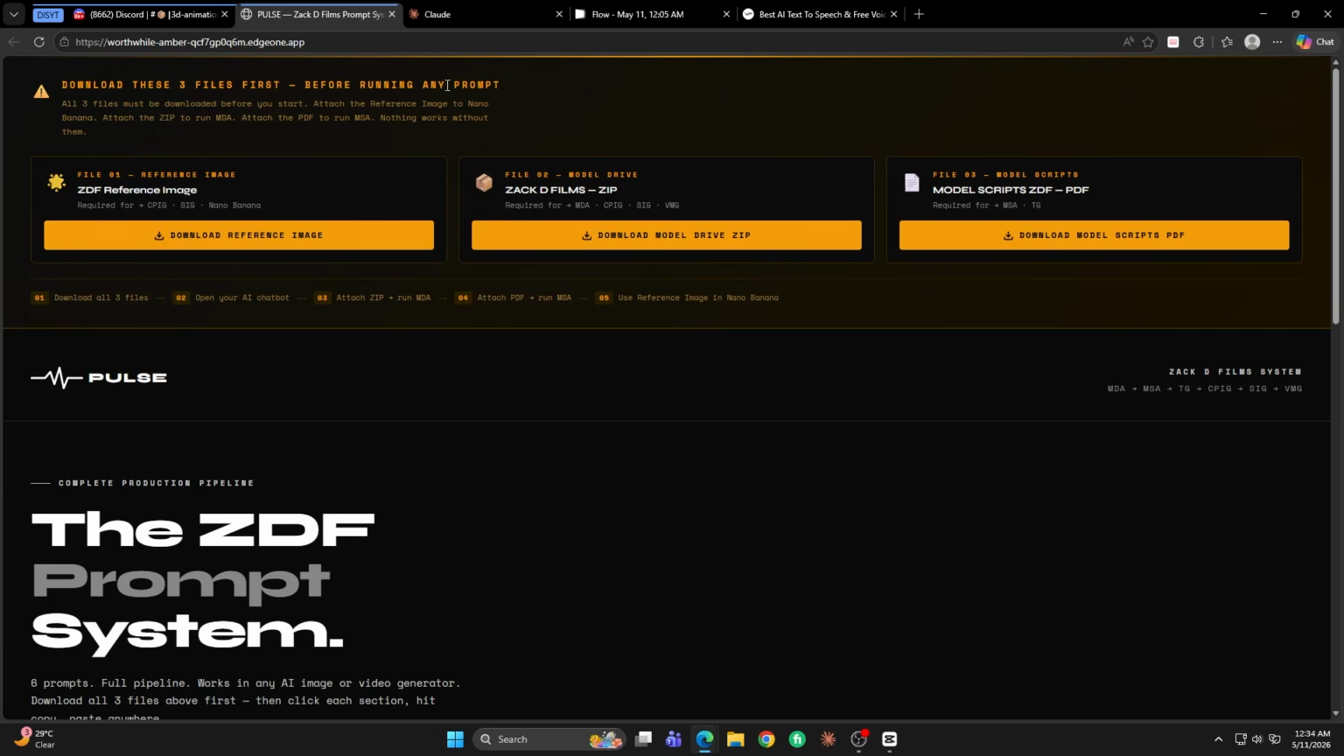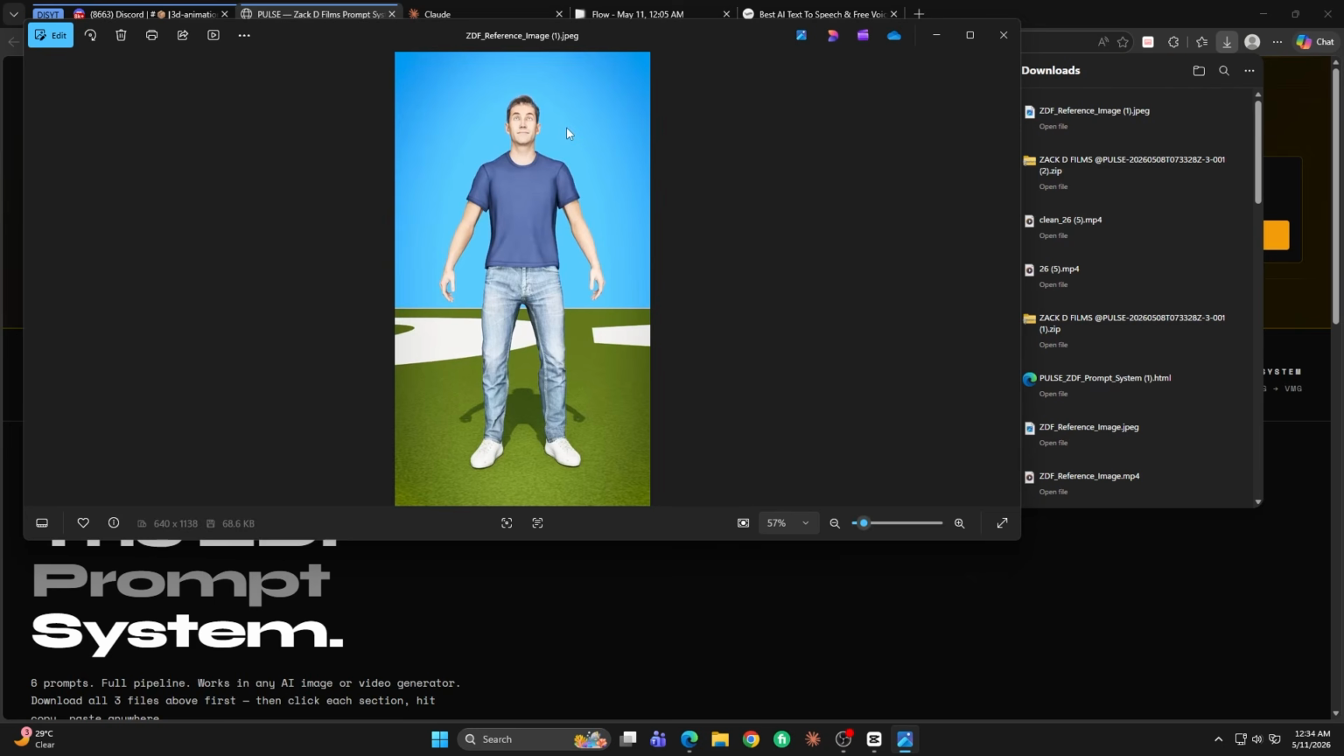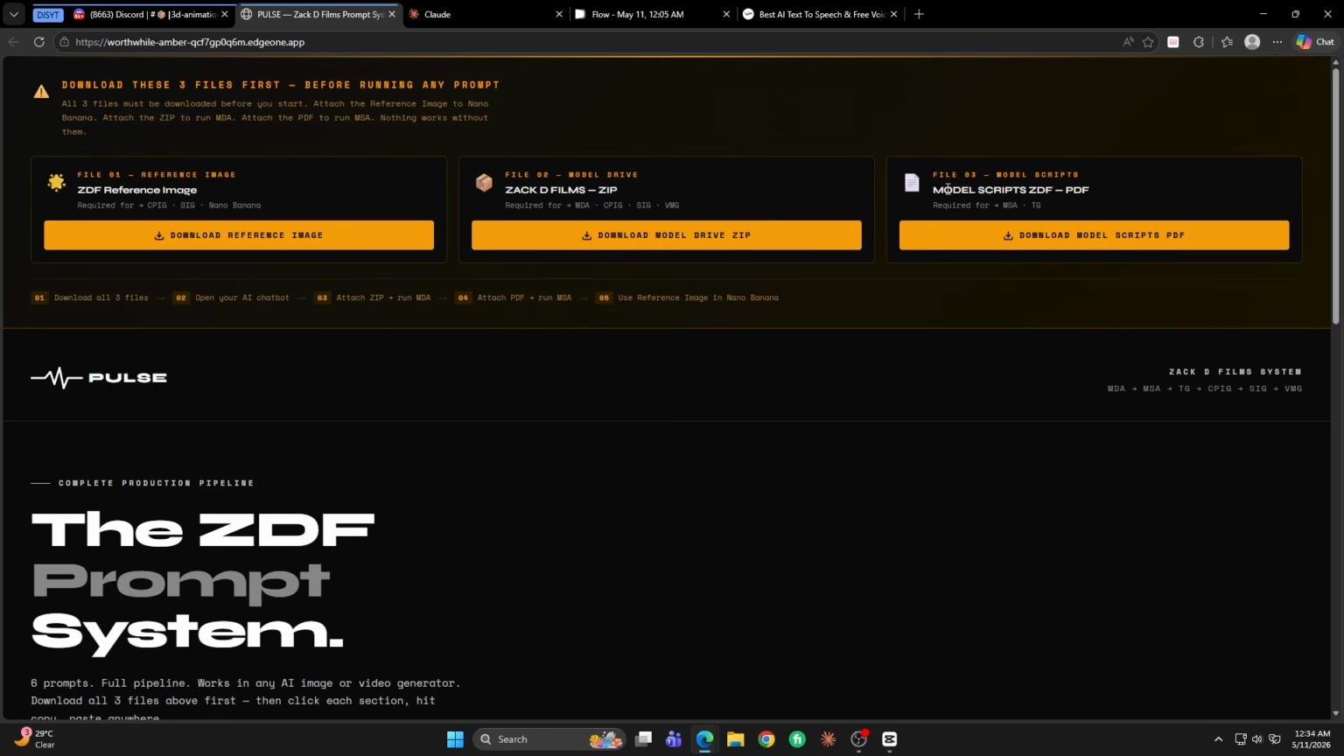Once you're on the page, there are exactly 3 things you need to download to make the full prompt system work. The reference image for character consistency, the zip file for visual style analysis, and the model script PDF for script structure. You need all 3. If you skip one, the prompt will give you weak results.